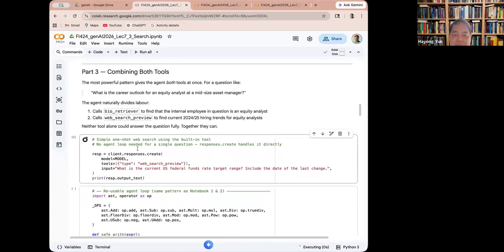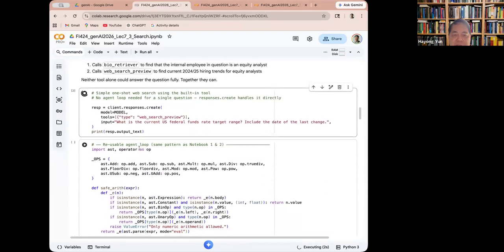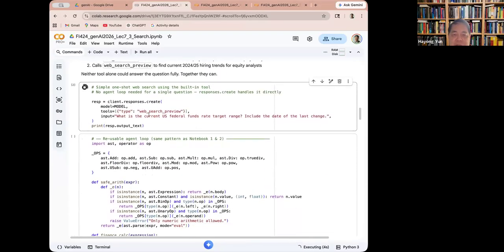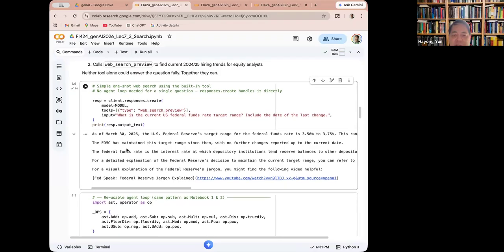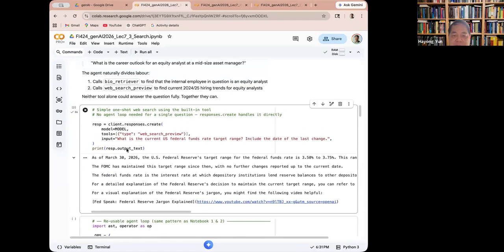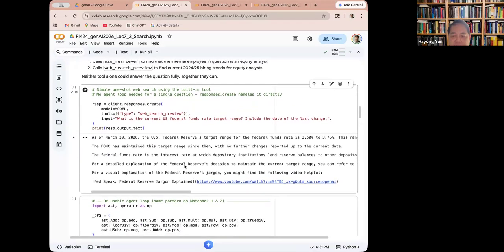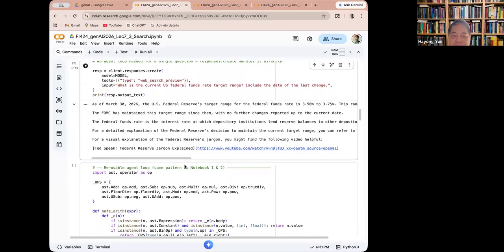So let's first get the client response create. What is the current U.S. federal funds rate range, and include the date of the last change. This is just calling the client in one shot. Okay, and it can give something.